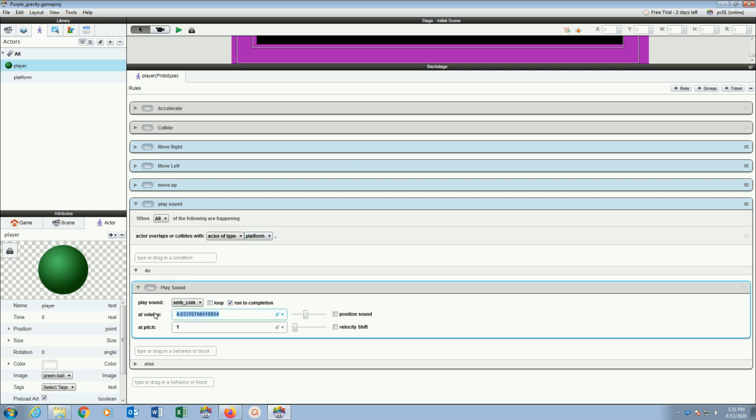You can come in here and set it to, I'll say 4, hit my tab key. It goes from 0 to 10, I believe, or 0 to 9. I wouldn't mess with the pitch, that alters the sound. And then on the play sound, you have a list of all the sounds that are available in your library under the media tab. And I've just chose the one called coin, and leave the default run to completion, so that will play the full short sound when it plays. So this is a sound that will be played on the condition of the green ball coming into contact with any of the platform elements, which are the purple bricks. And that's how the sound got created.